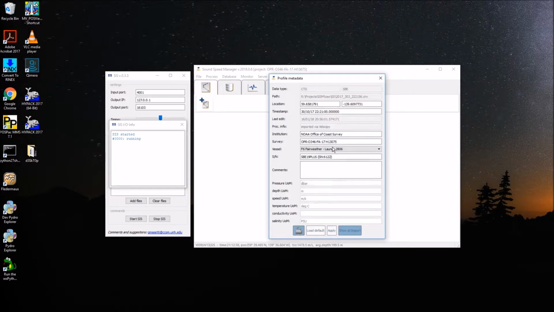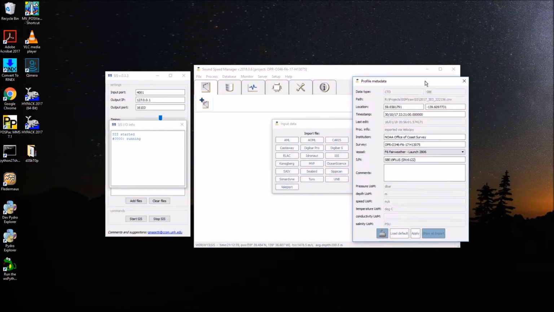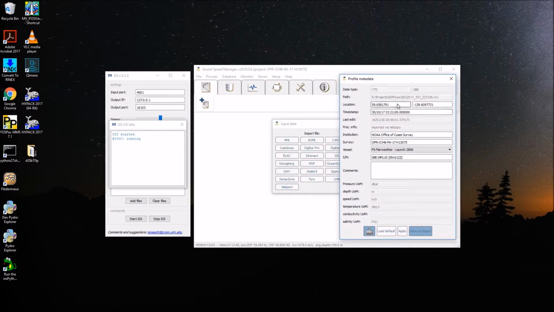After that, the metadata window will pop up, and if you remember in the previous video, I already gave SoundSpeed Manager some of this information in the Setup tab, and you'll see there's this button on the bottom. So if you don't want to see metadata every time you import a cast, you can simply toggle this button on or off.